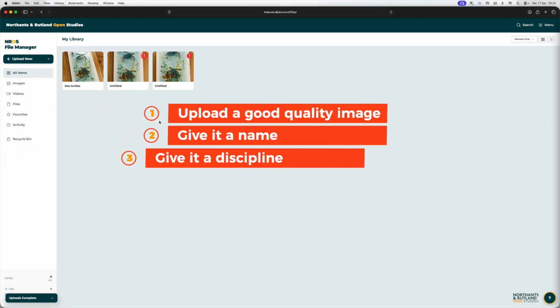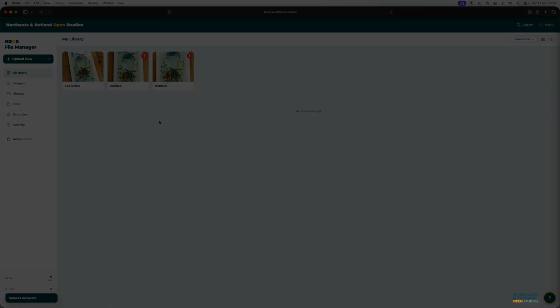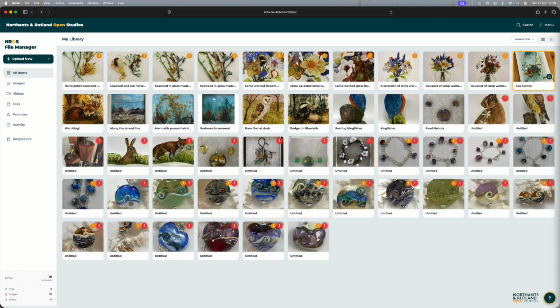So that's your basic principle. Upload a good quality image, give it a name, and give it the disciplines. They're the bare minimum. So what we're going to do now is nip out to a portfolio that's got a lot more images in it, and we can see a few other options that we have available within the library area.